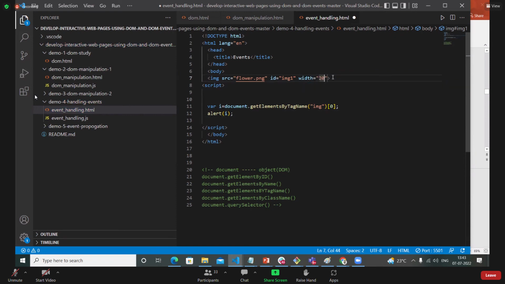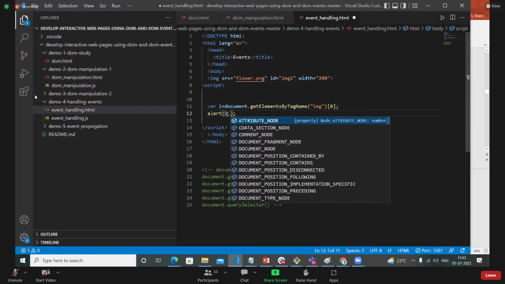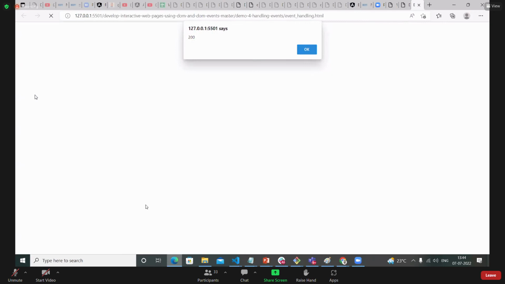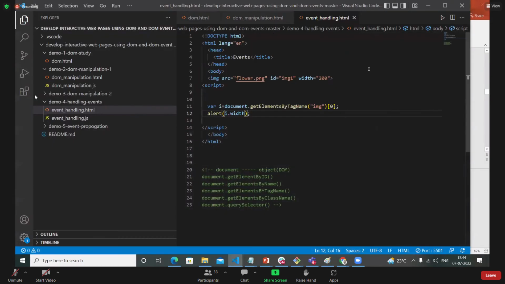Width equal to, suppose, 200. Now I want to display the width dynamically. So dynamically I'm going to access the width, and later on I can change the width dynamically so that this image will look bigger. Width. Then Control S. See, 200 is getting displayed. Sir, like class, width is also a keyword, right? Yeah, class is also a keyword. So that's why we cannot use class for displaying the value of the class which is there in the HTML.